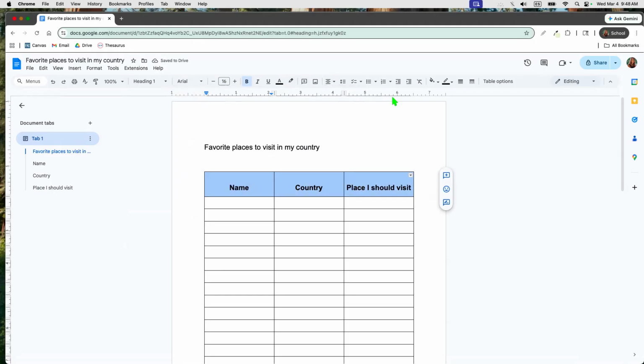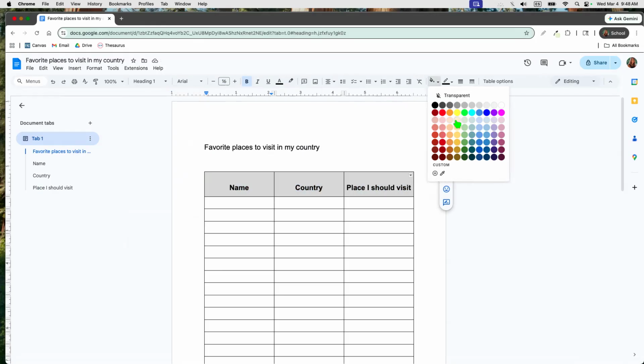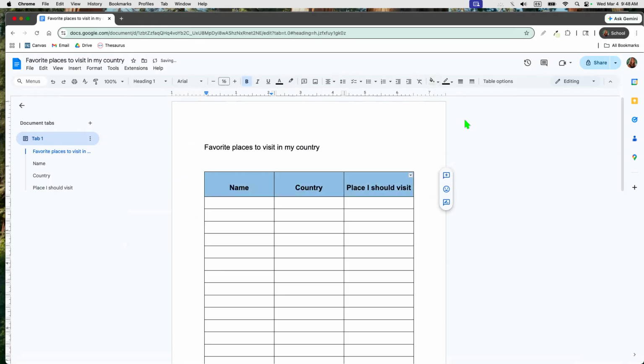And then I'm going to do one more thing. I'm going to click over here on the side, on the background color, and you're going to choose one of these light colors. So choose one of these light colors. I'm going to choose this green.